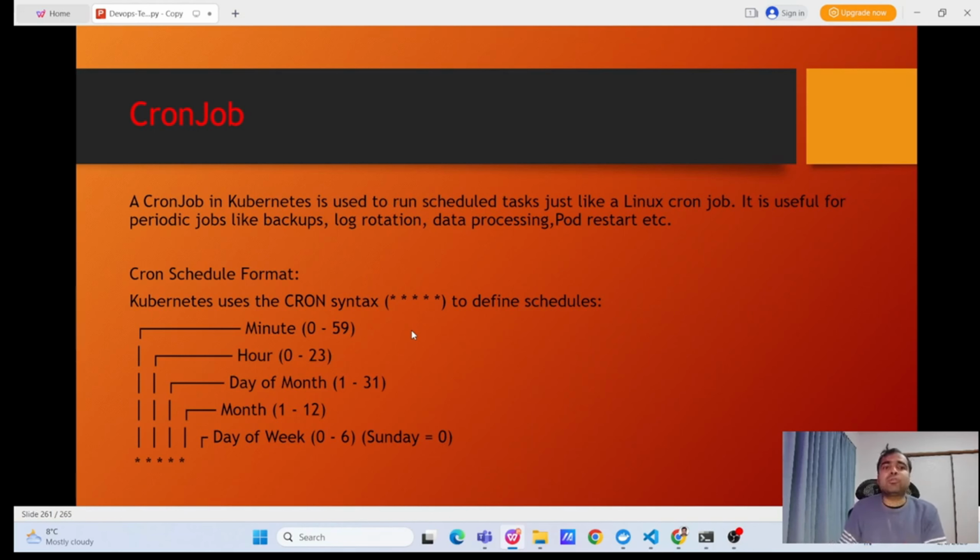Next concept: how to do scheduling of a job. Before that, let us understand what a cron job is. In a Linux environment, a cron job is a way to schedule jobs. Like if you want to run your backup at a specific time, you can go and create a cron job for doing that. So in Kubernetes also, a cron job is a kind of Kubernetes object which is useful for periodic jobs like backup, log rotation, data processing, pod restart, etc.